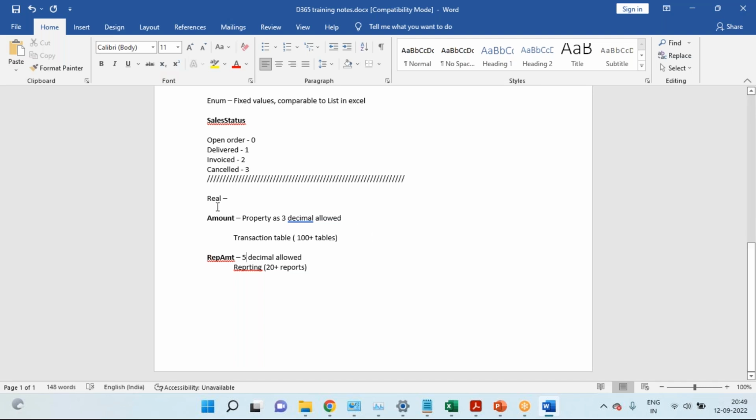Now think of the situation if we haven't used this, and you have the real field, which is a primitive data type. We have to go to each table, go to the field property, and change the field length to 3 decimals. Or if you are using another field like name, the name character length differs in different places.